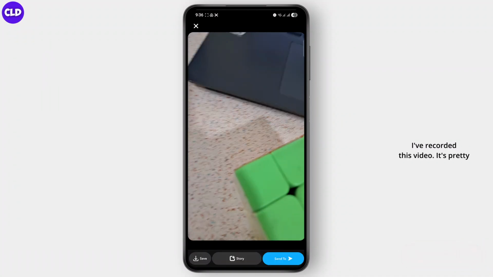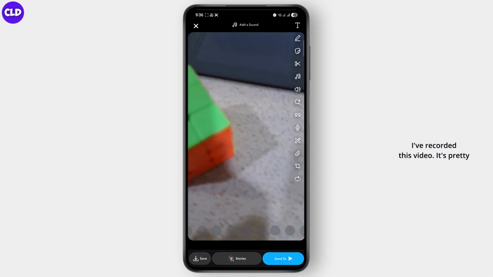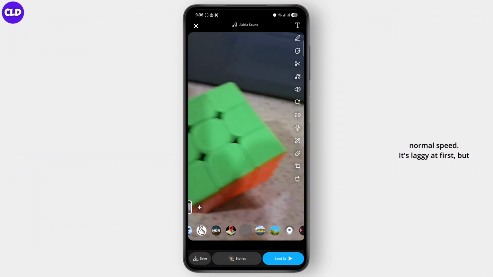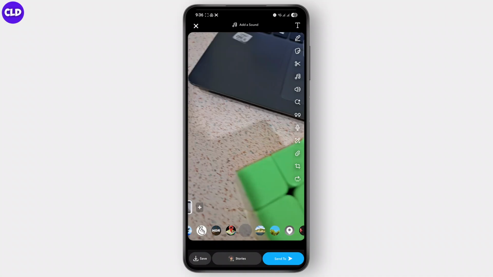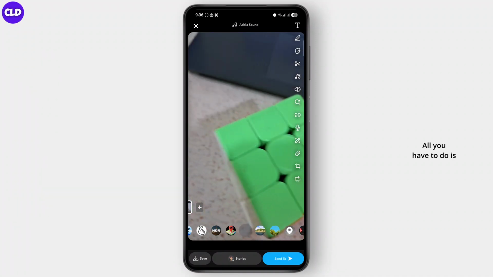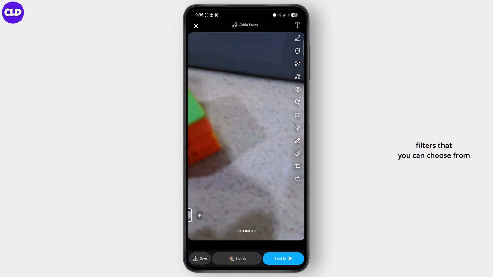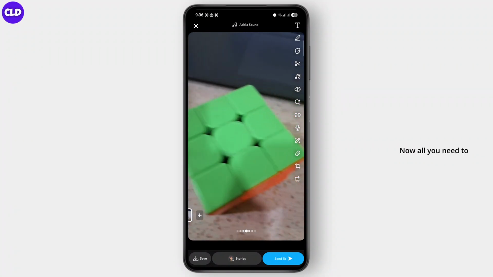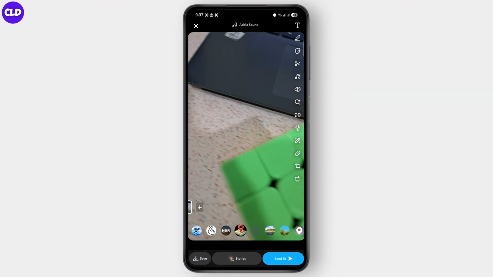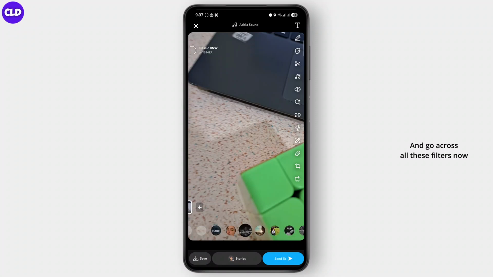Here I've recorded this video, and it's pretty normal speed. It's laggy at first, but this is the video. Now all you have to do is at the bottom you'll find different filters that you can choose from. Now all you need to do is swipe to the left and go across all of these filters.